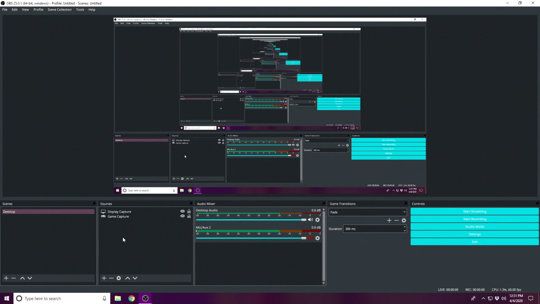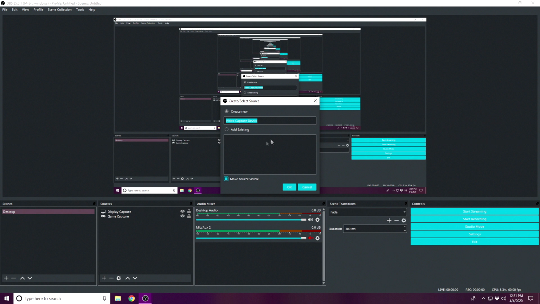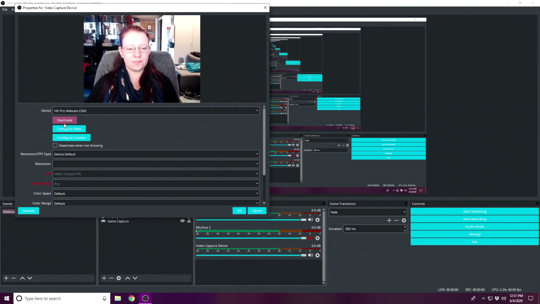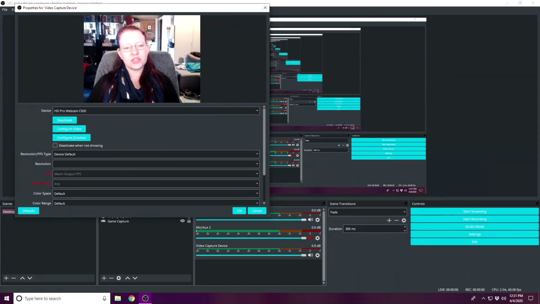Actually, there's one more thing I'd like to show you. If any of you have a webcam and you want to set up your webcam, over here under your sources, you can go and you can add a video capture device. Now mine will probably pick up. You'll see this window pop up over here, and you can select your webcam. So I'm going to use this one over here, which is closed. Okay, I'm just going to use my webcam. That's fine. So you should see me now.